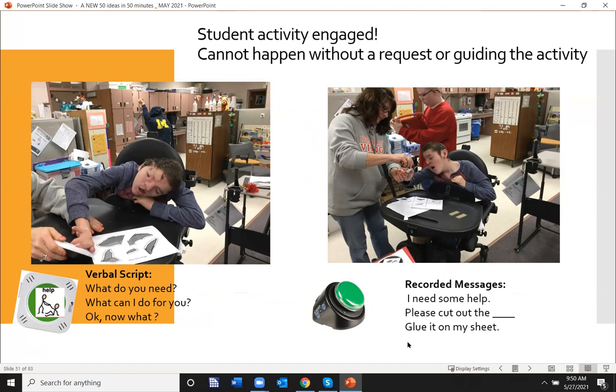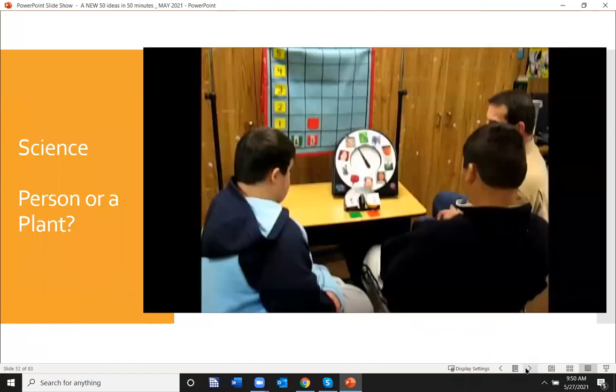Okay, now what? Give it, glue it on my sheet. Whatever this action is, that's the important thing, is that we have that student. This is the ultimate cause and effect, and learning that conversational turn taking.